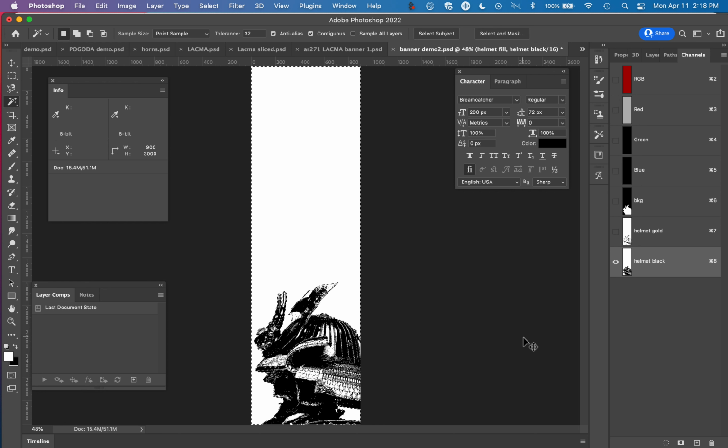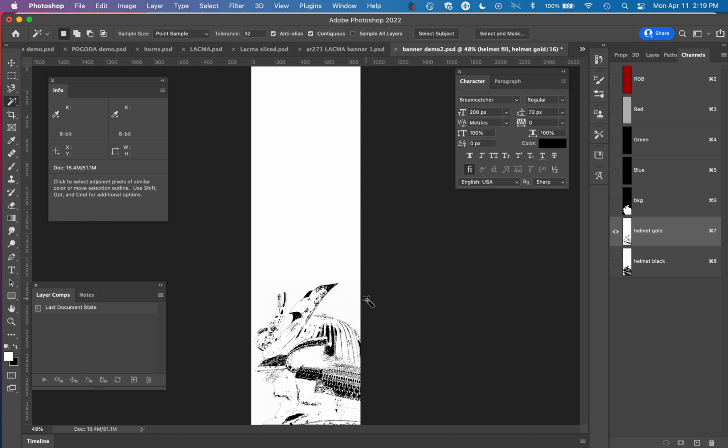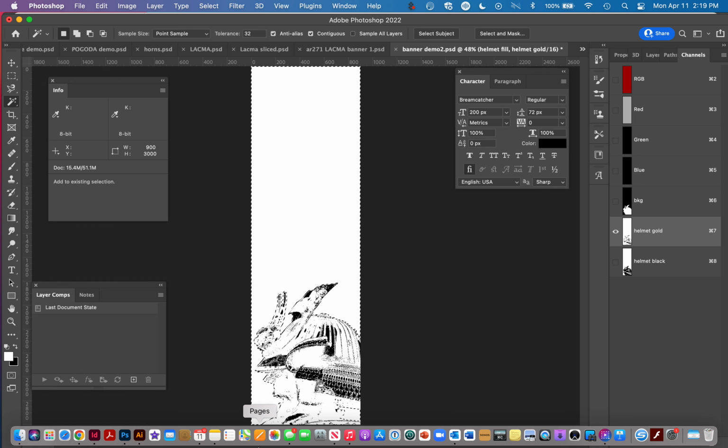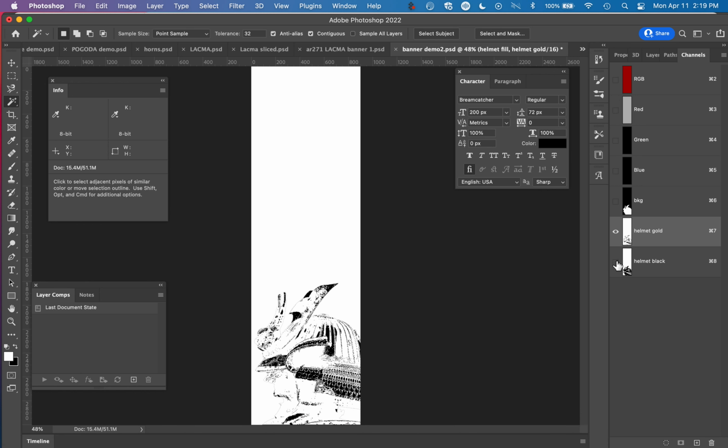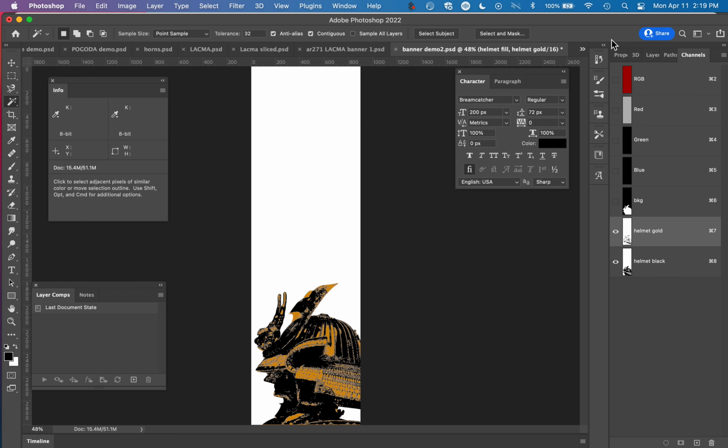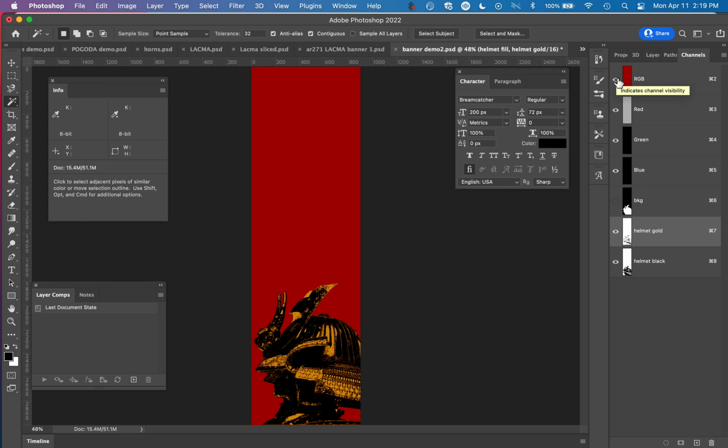So now I got rid of that. I'm just going to go to the helmet gold and do the same thing. There. Fill it with pure white. Option delete. Command deselect. And now our red background should be consistent all the way down. So that little bit of gray, that 1% gray, was enough to throw off all the color. So now you can do that how I did it.